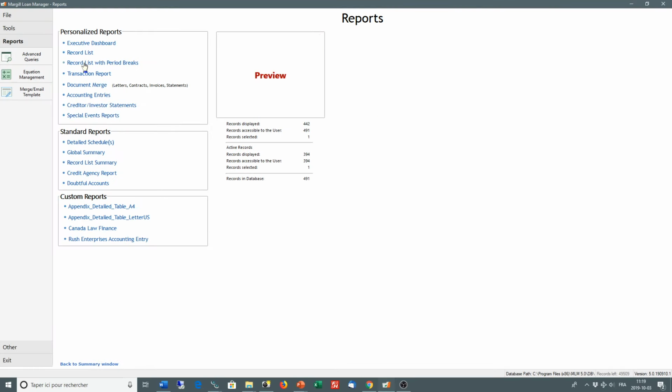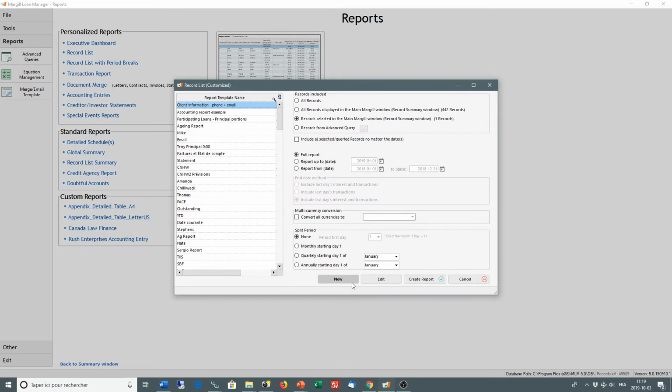In what we call the record list with period breaks, this is the report that allows you to do, for example, financial projections. It allows you to split the totals by month, quarter, annually, etc. These 3 possibilities have been there for a while, but we've added 14 new fields: the aging, the year-to-date fields, the balances at 0 o'clock. So we've added a few more fields in here. It's a very practical report, and people aren't using it that much. Now at least you know it exists.